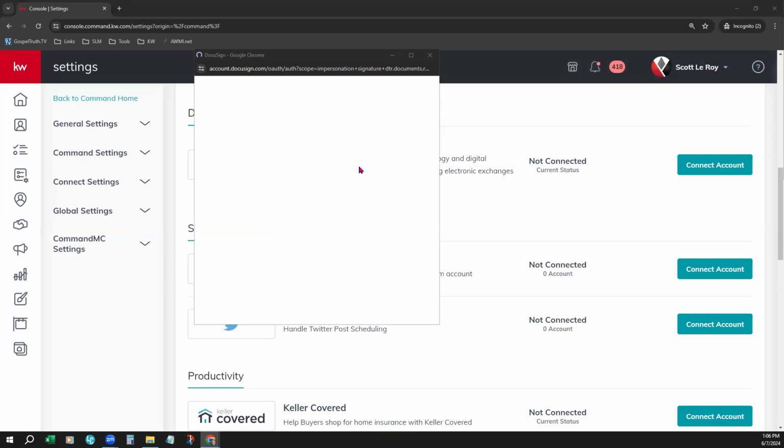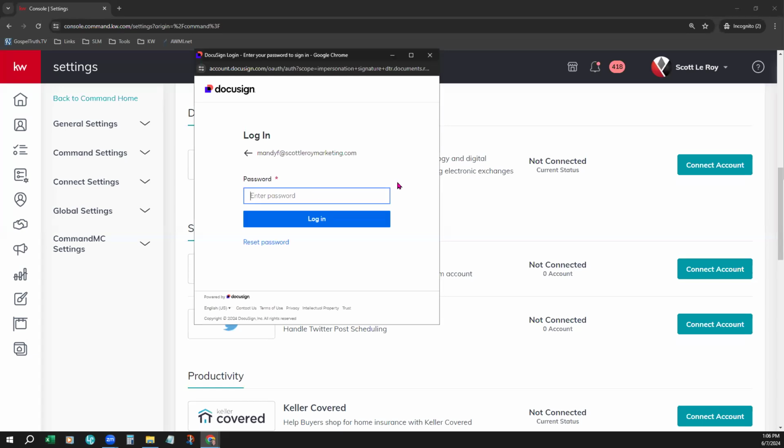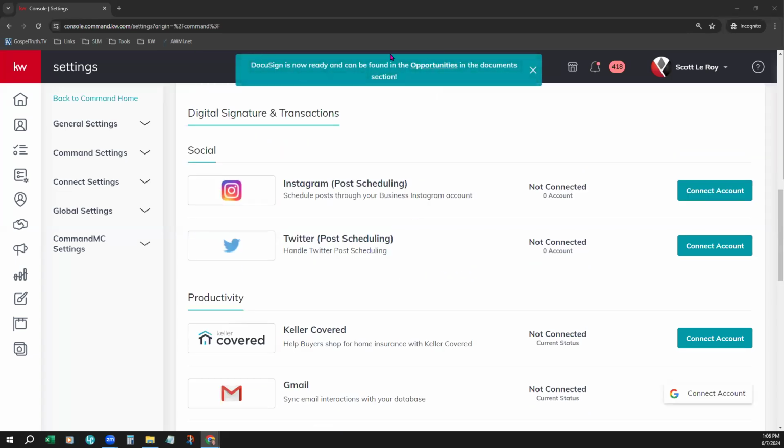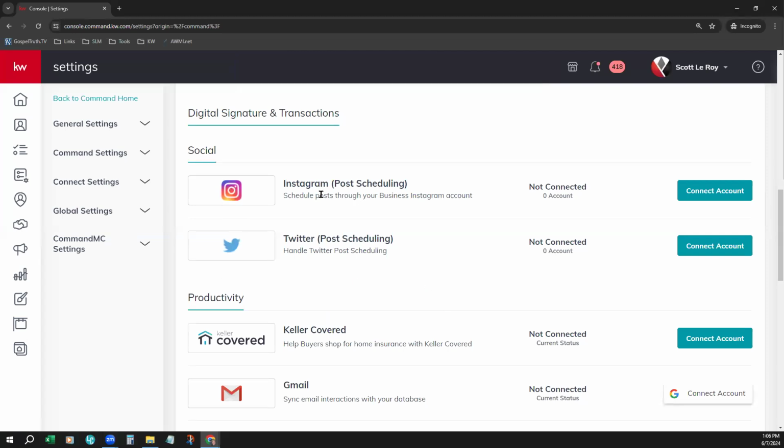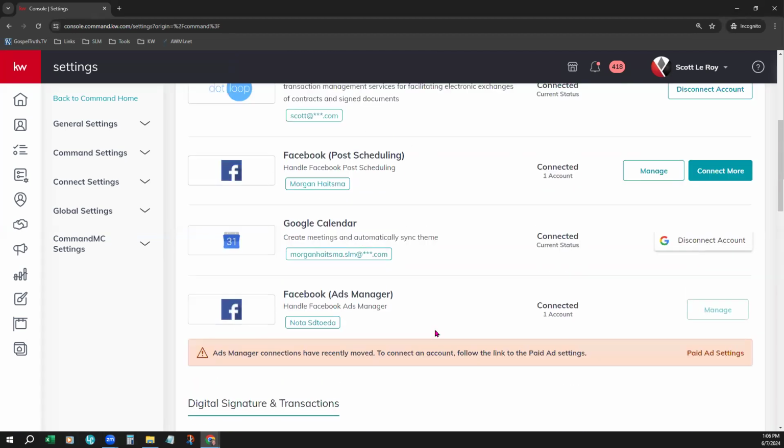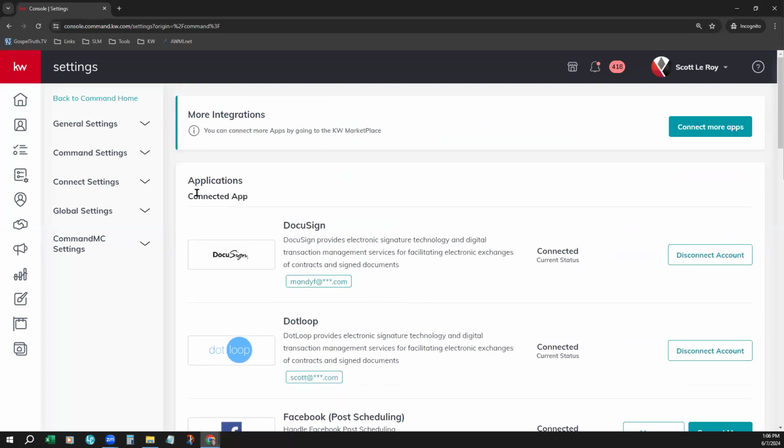A window will open. Usually it's a lot faster than this. And you would be prompted for your password, and click Login. Now you'll have a banner at the top saying that it's now ready. Notice DocuSign disappeared off our screen because now it's moved back up to the top underneath Connected Apps right here. And we can see that status changed back to connected.